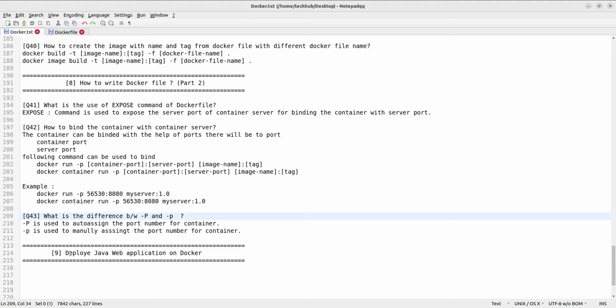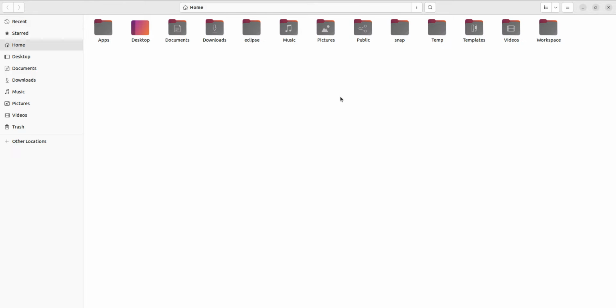So in this session we will try to deploy a Java web application in our container. Okay, fine. For that, we first need to have a web application. I have already created one war file, just a simple servlet application.